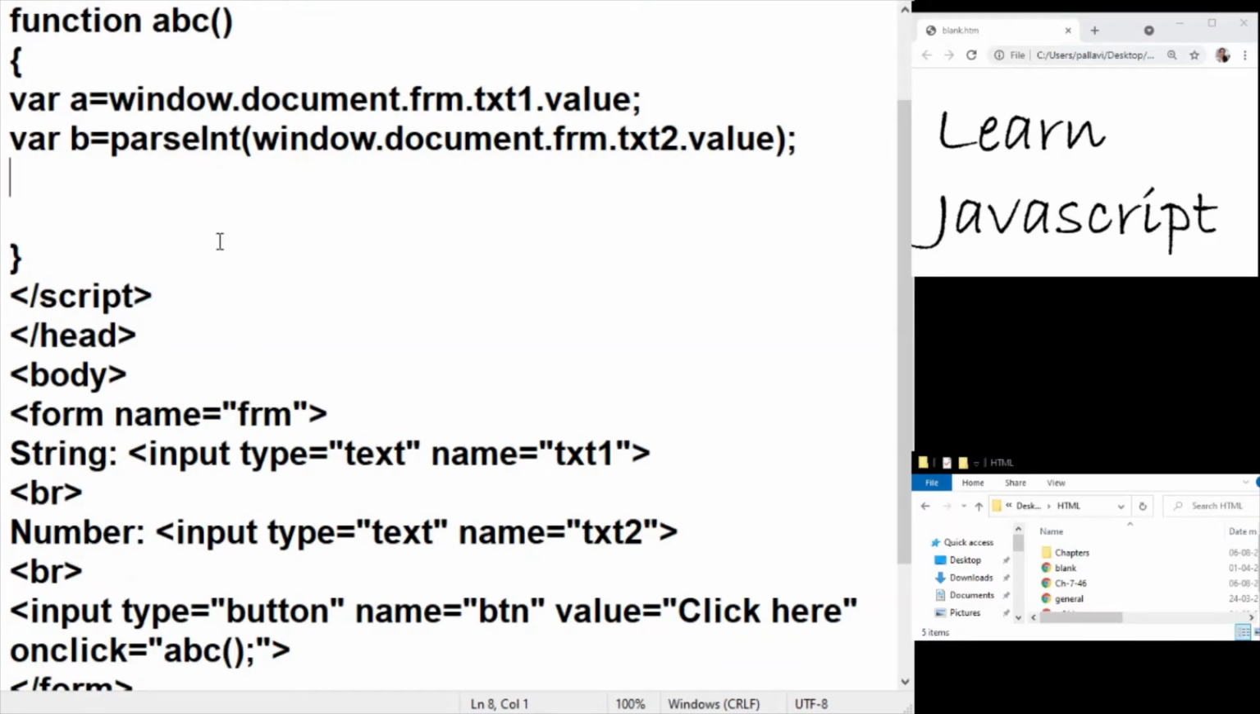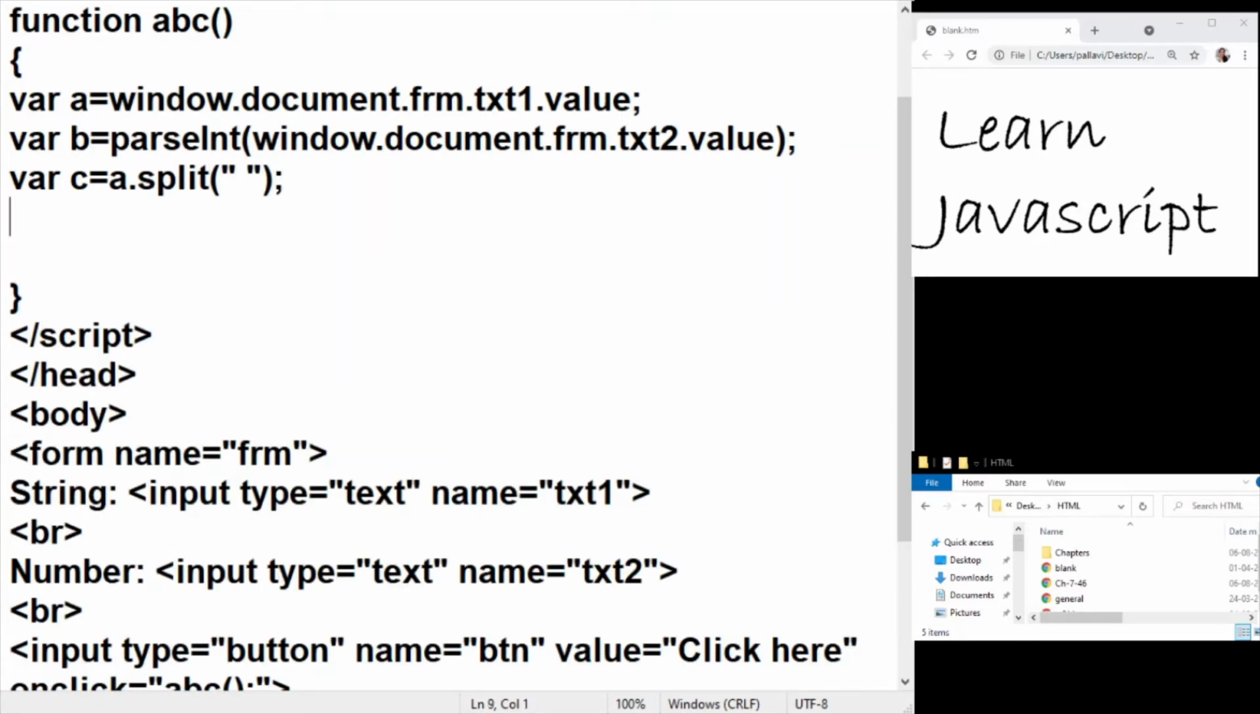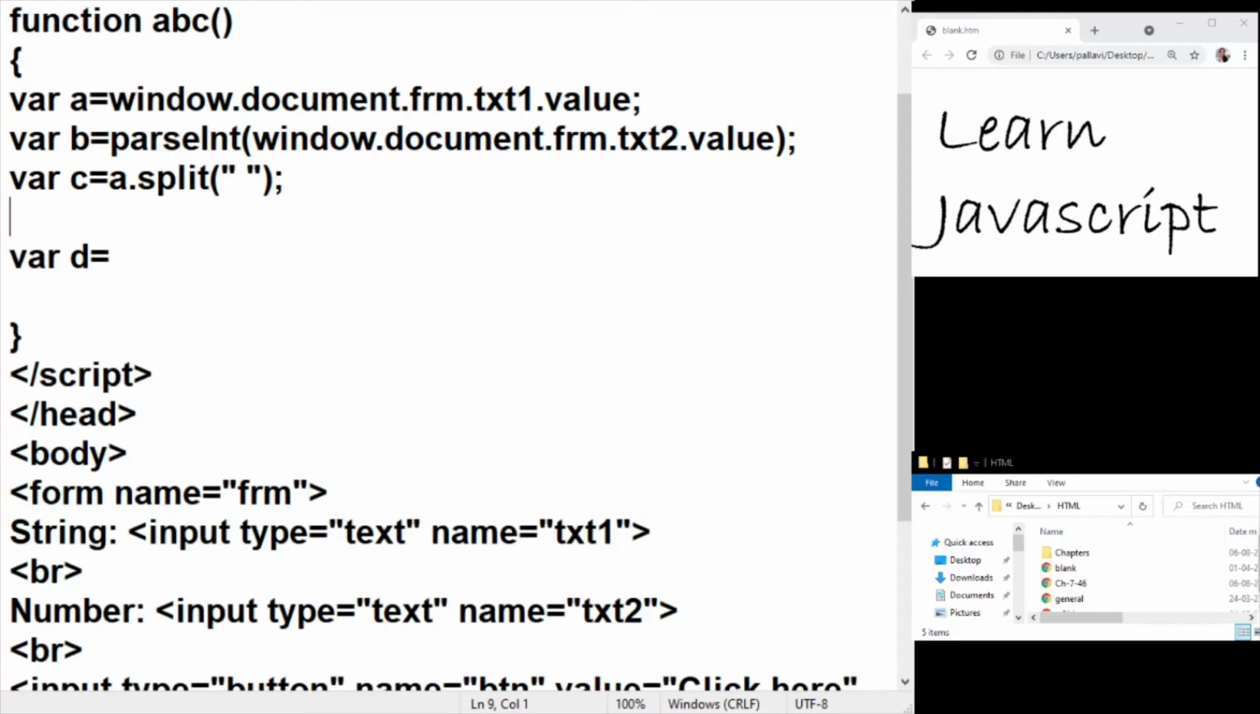So I would need array. So I'm going to convert my string a into an array. So let me take c equals, use the split method and we will split on the space here. I would need another array for which I'm going to first find out what is the length of the array C.